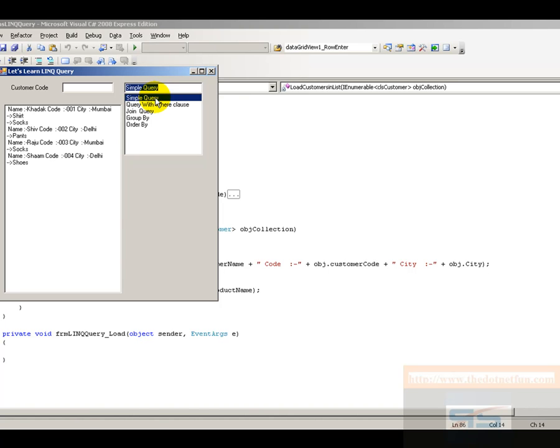So if I fire a simple query, you can see that it has shown me all the data with their respective children, or with their respective aggregated object. For example, Khadak has 2 orders, shirt and socks. Shiv has 1 order, pants. Raju has 1 order, socks, etc. Now let's say I want to just display Raju 003. So I can just say 003 and query with a where clause. So you can see that it just returns me this.